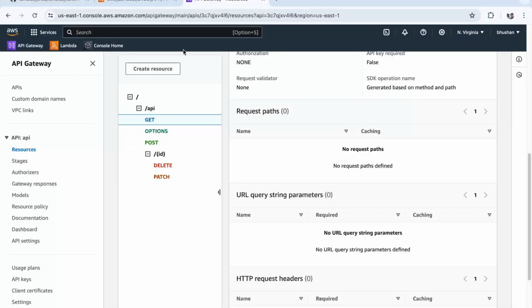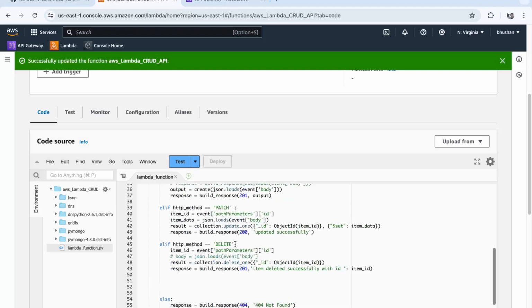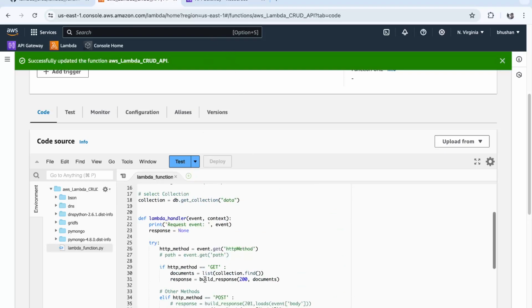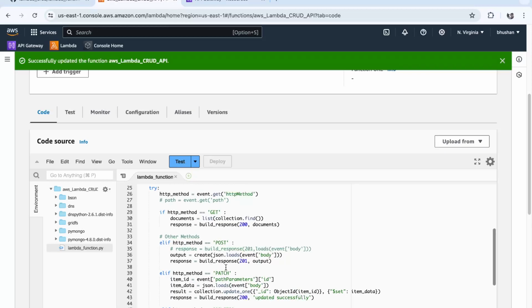So what we have done is we have created GET, POST, DELETE, and PATCH methods. We have created the API Gateway for the same, and we have written the Python programs associating each HTTP method to a particular function. Okay, this is the end of this tutorial.